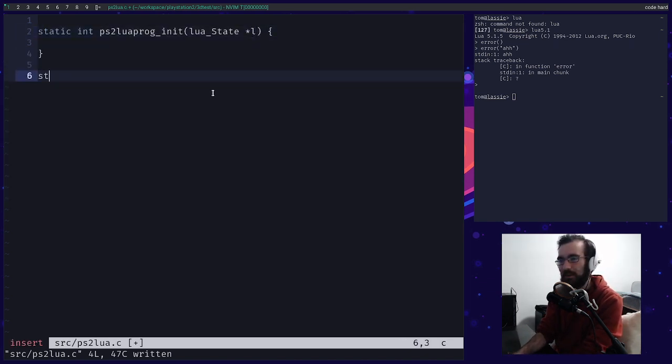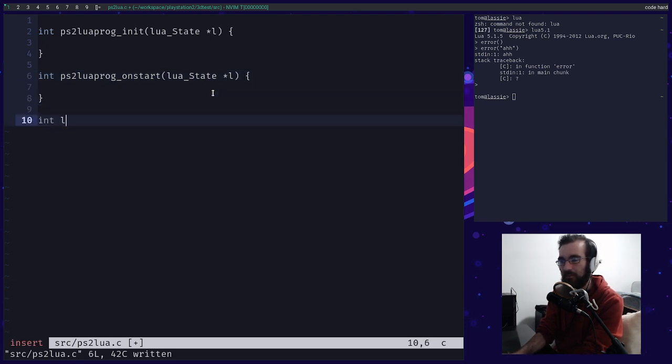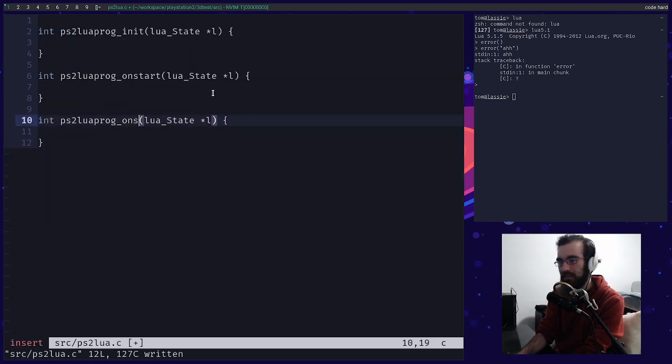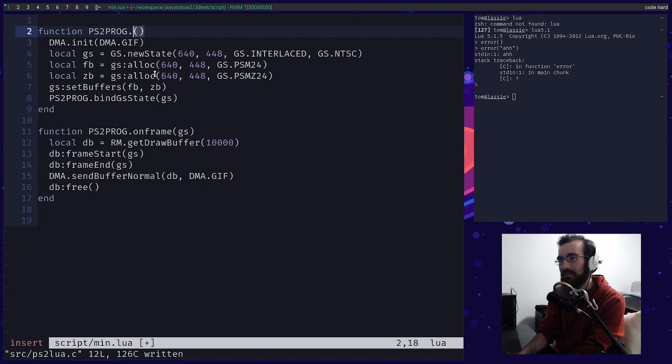So we need this. We also need, actually this isn't static. This is decidedly not static. We also need a PS2 Lua prog tick update. Maybe let's give it an on start, and let's also give it on update. On frame. Let's be consistent with our naming, except for this. Let's call this start instead of entry point. That's a much nicer name.